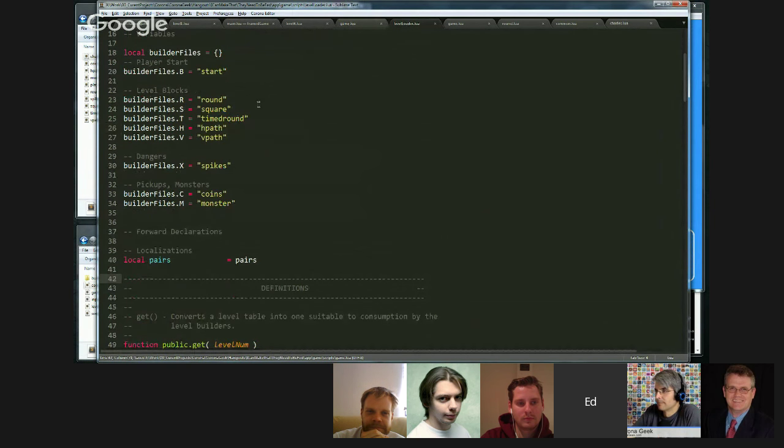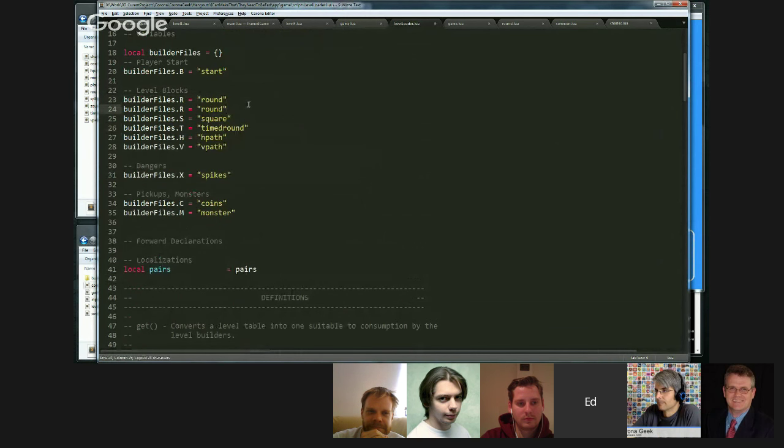Now we go into level loader, and we locate round again. We're going to create another level block and call this Charles. Look through your level builders here, builder files B, R, R. Do we have a C available? No, we don't. Okay, let's choose I for invisible. This is one of the weaknesses of my layout here, having to remember what these tokens mean. So just bear with me. Charles's invisible block.